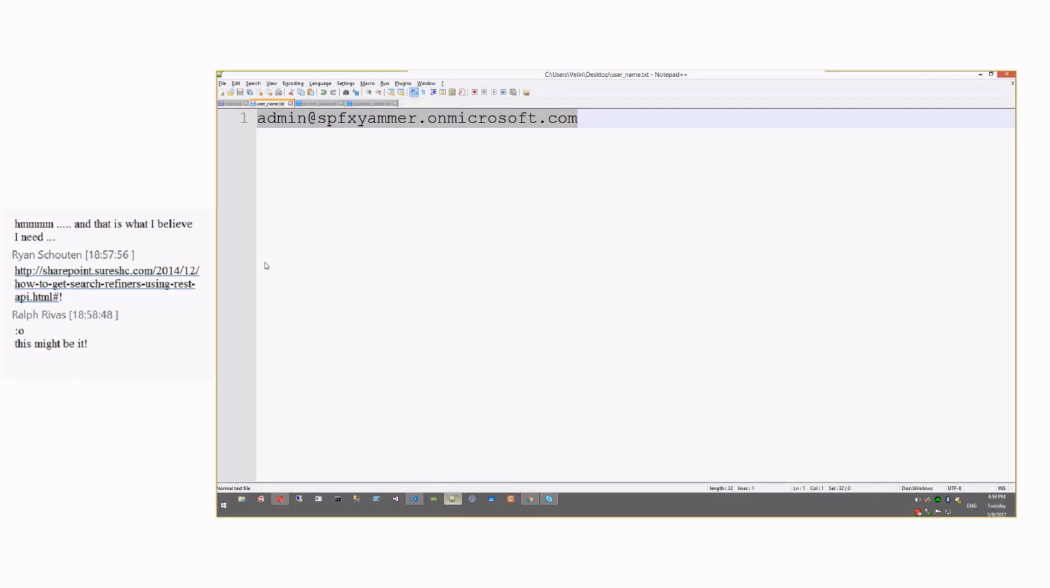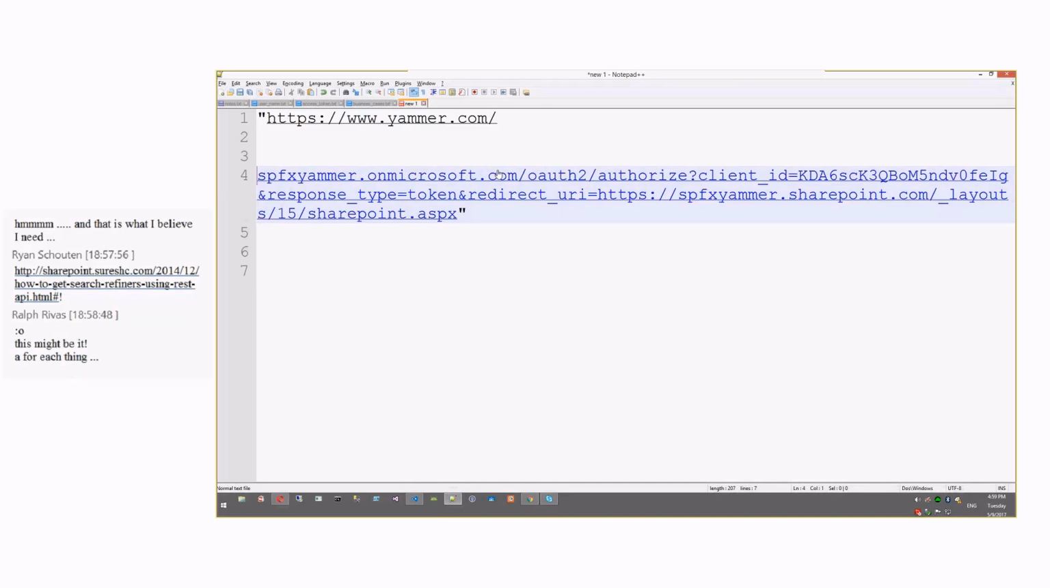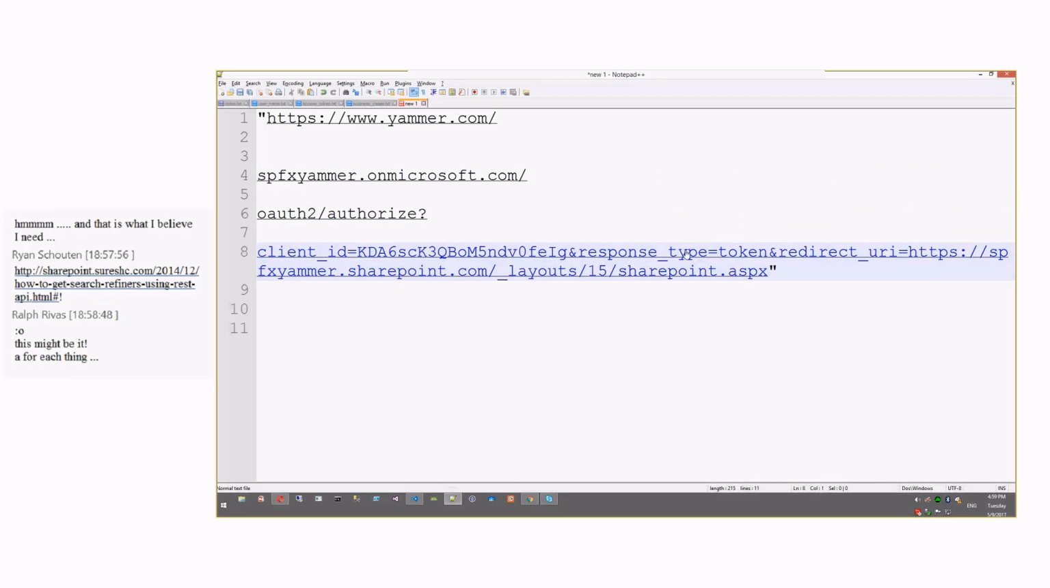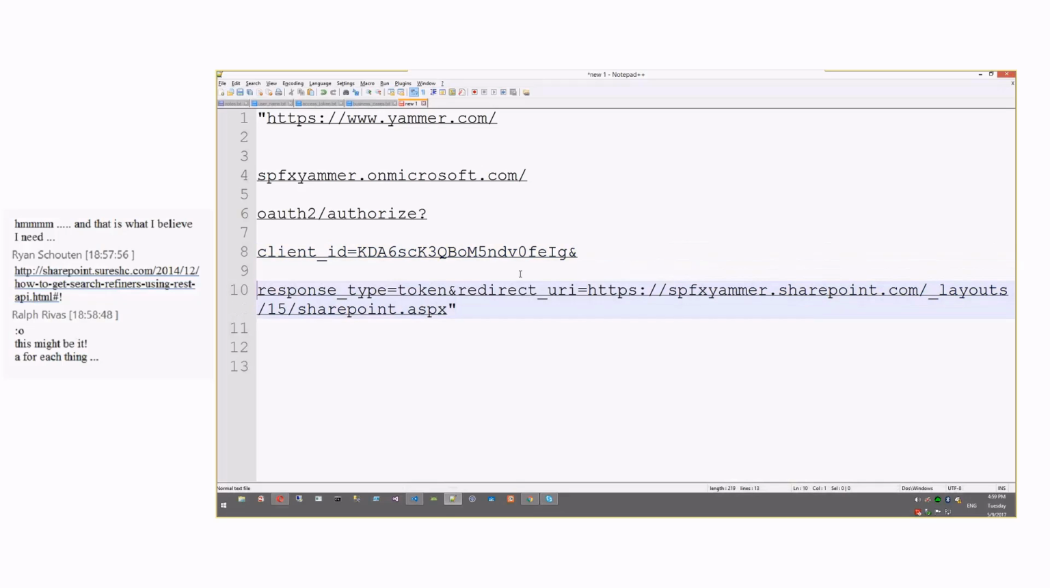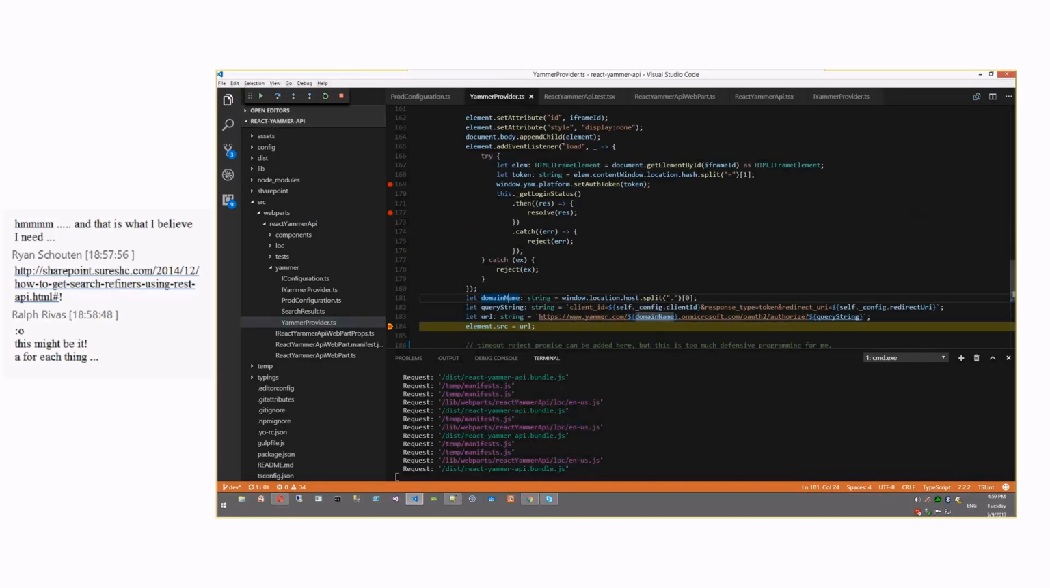Let me show you how this URL looks. If you can see here, we have the domain, OAuth call, client ID, response type, everything that we need to do an OAuth call, so redirect URI. Now, we have another listener here. When the iframe loads, it is going to bring us another URL, and I'll try to hit another breakpoint here.